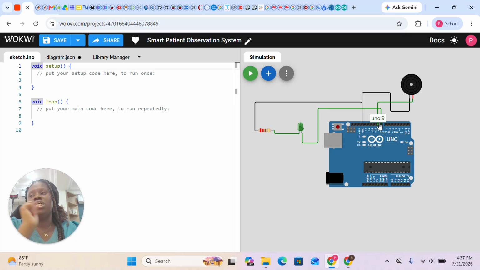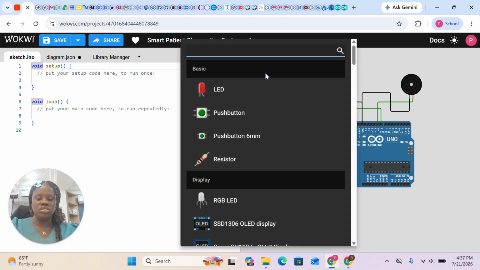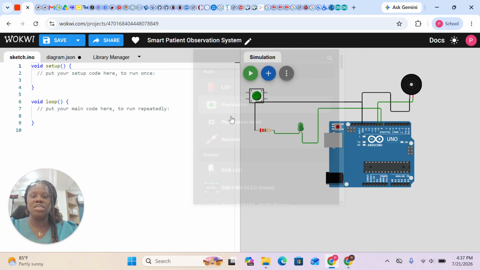So we use the Arduino's internal pull-up resistor, because it has that. So no external resistor is actually needed for the push button. So we're going to get the push button, which is already right here.